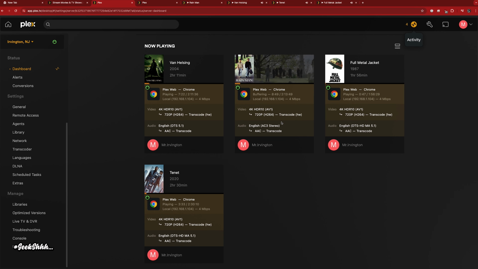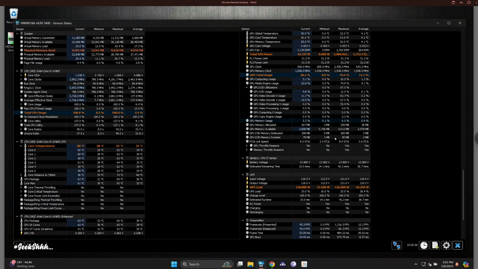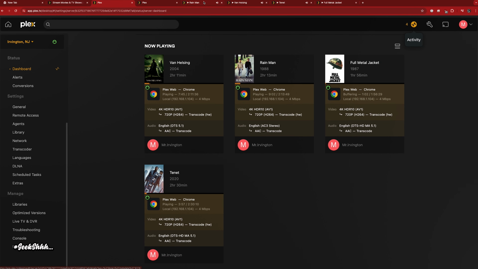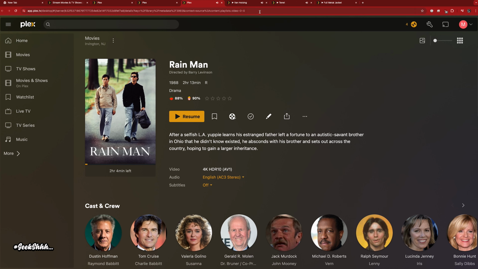But you know, 2 or 3 at most. That's buffering too. I personally think 2 at the most you should do with this particular GPU. But I don't know if that's necessarily true because the GPU can handle more. It's just that the CPU can't. So maybe if I had a 12900K with this GPU, we can see more what it can handle. But anyway, that's all we can do on this one.